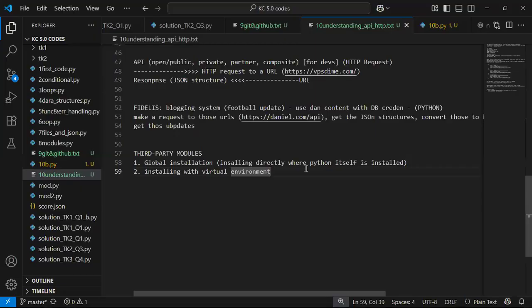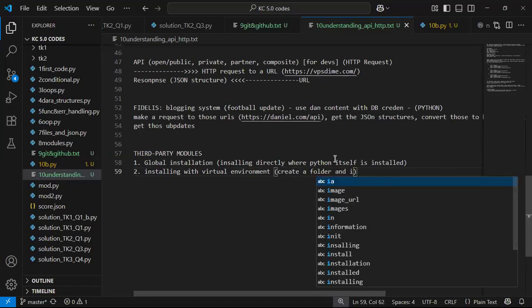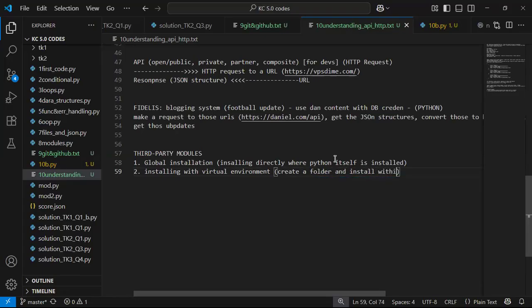The second kind of installation is what I call installing with a virtual environment. In this kind of installation, we don't install directly in the same directory where Python itself is installed on our PC. This time around, we create a folder, and we install within the folder.